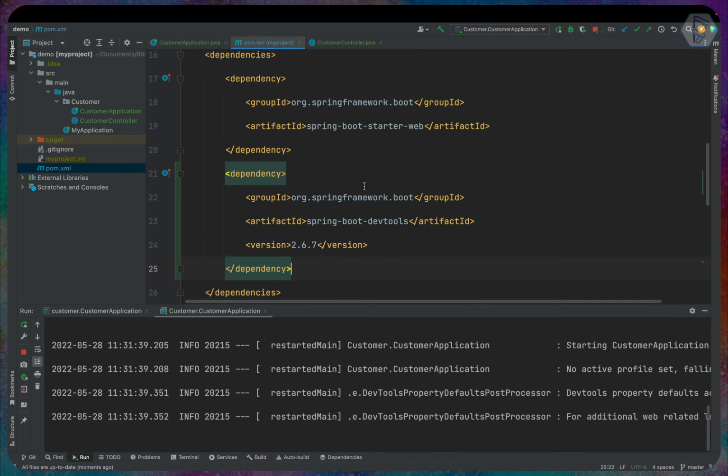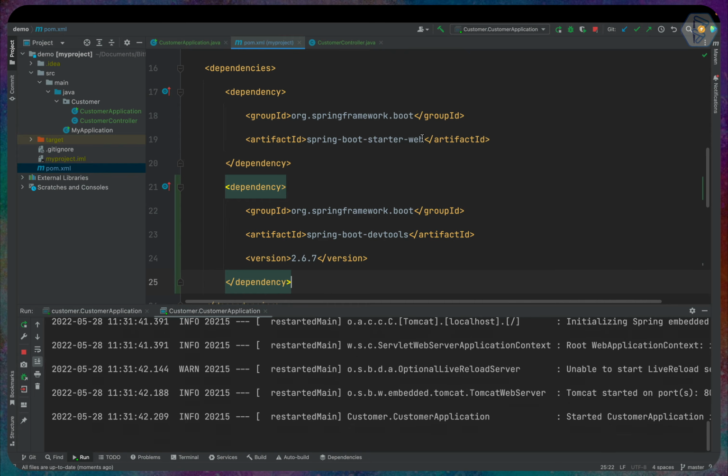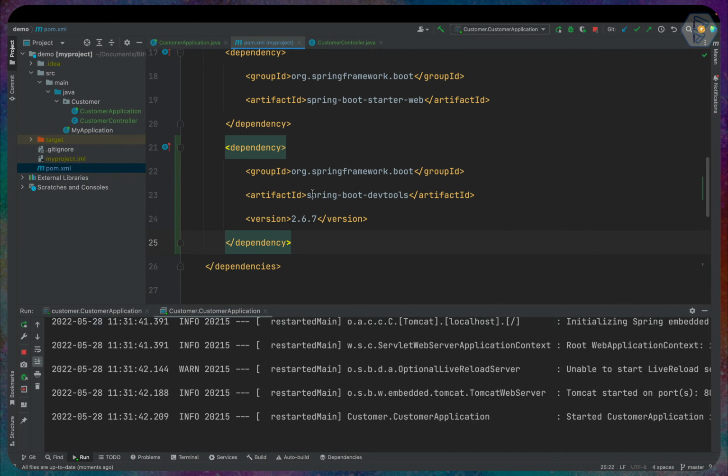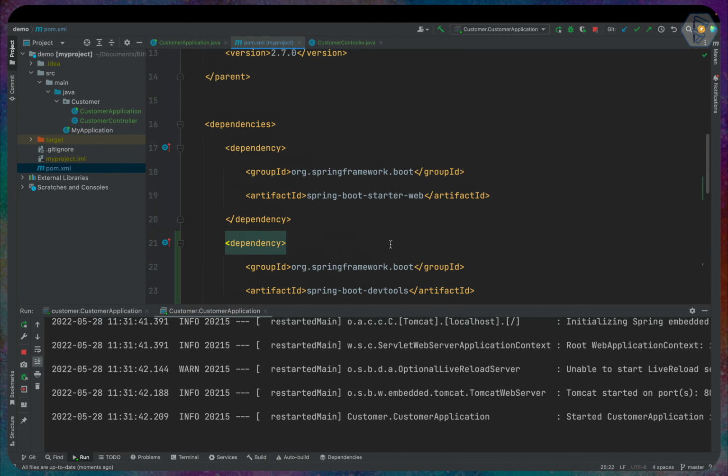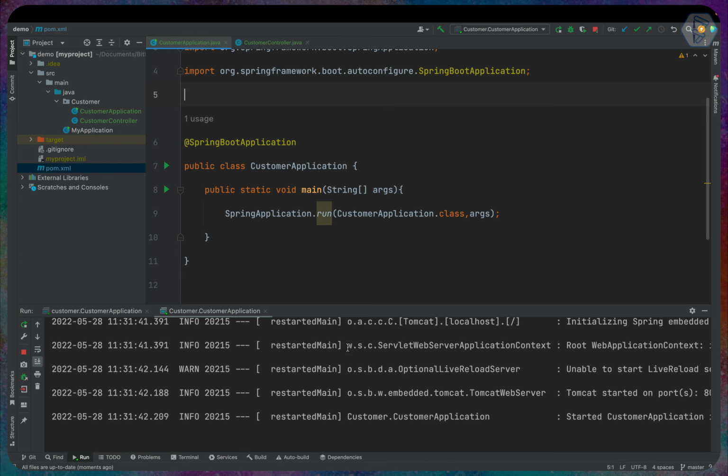Remember, we have already added this Spring Boot starter web, and for the hot restart we have Spring Boot dev tool. That means whenever we do any changes, it restarted the server. Okay, so server is started.